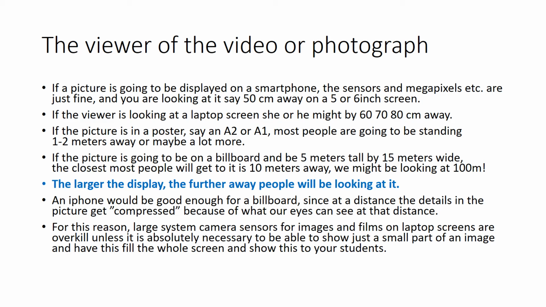If it's a poster, say A2 or A1 in size, most people are going to be looking at the poster 1 meter away, and the larger it gets, if we're moving towards A0, 2 meters or maybe 3 meters away. If we're going to have a picture that's going to be put on a billboard, that we see as we're walking along, as we're driving, I mean something really large, I wrote 2 meters tall by 15 meters wide, the closest most people will get to it is quite far away, and many people will be seeing it 100 meters away.